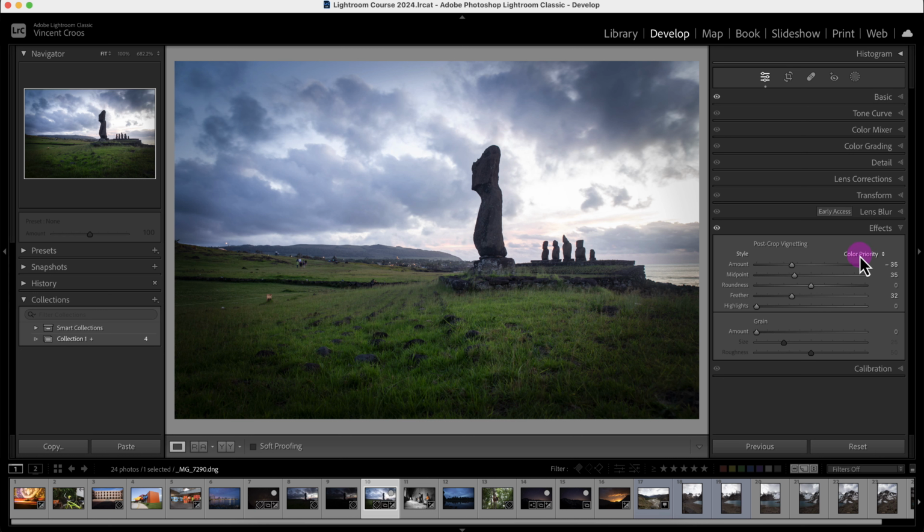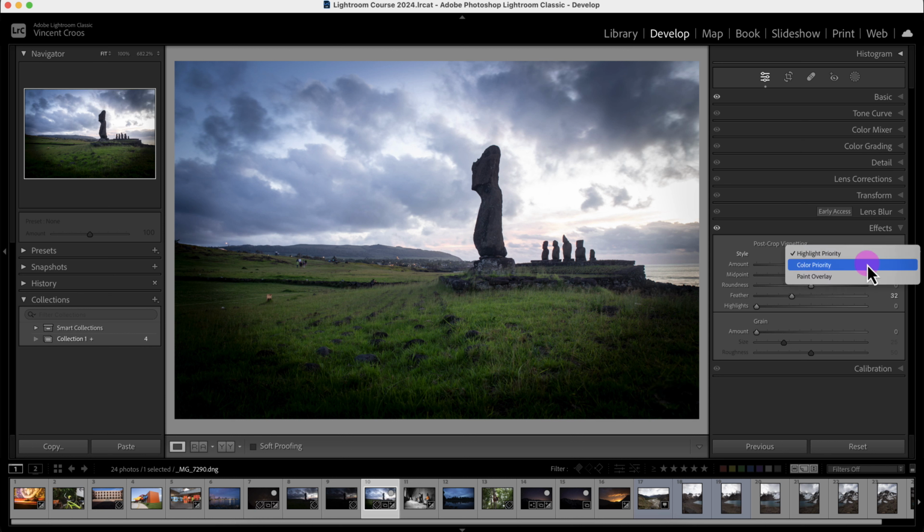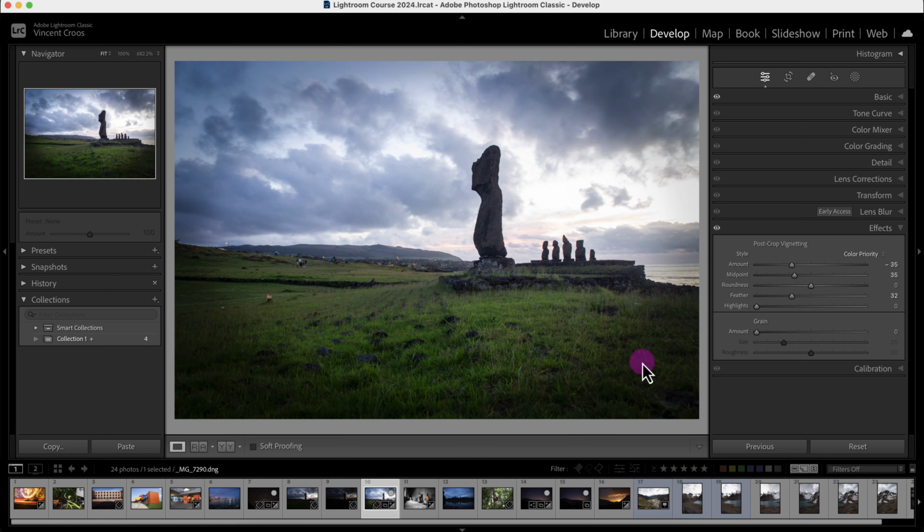But in this image, color priority works better because highlight priority only keeps or recovers the highlights, but it doesn't recover the dark shadows right here. So color priority works here and it maintains more of the color, but in my opinion it maintains more of the corners as well as some of the shadows in this example.